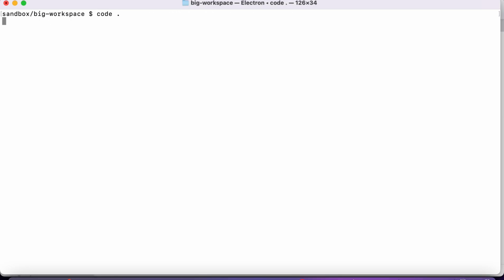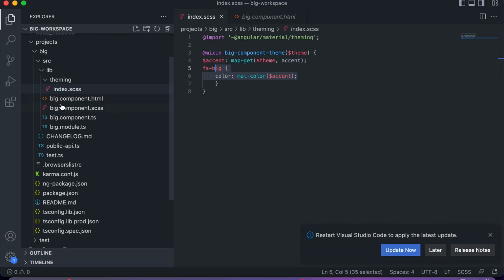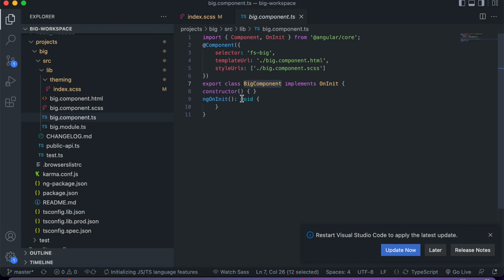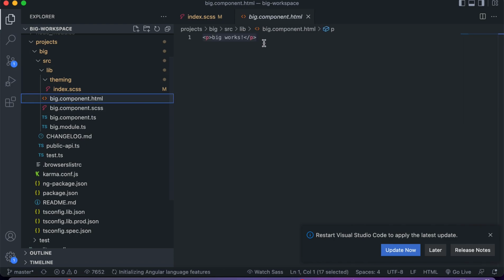Let's open it up in VS Code so we can see what we're building. Okay, so here we are, and this is the big component that we're going to be building, and it's just called big component, and it's very lightweight, as you can see. And the component HTML is just this, big works. What we're going to be doing is taking this text here, applying the accent color from the theme to it, and making it bigger.